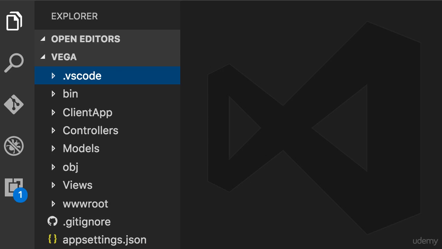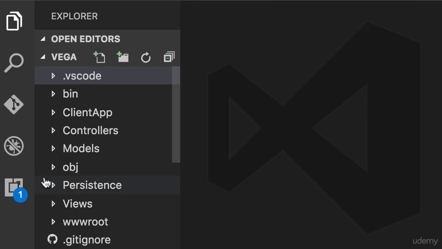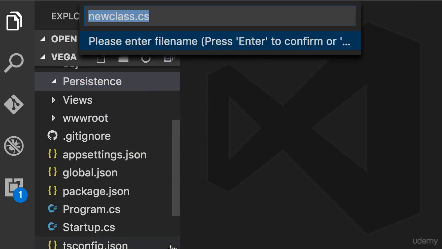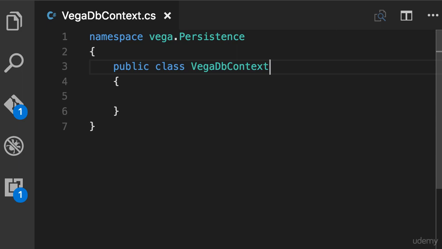Now we want to create a DbContext. So first I'm going to go into terminal, create a new folder called persistence. Okay, here it is. Now inside this folder, I'm going to add a new C# class and call it VegaDbContext. So similar to Entity Framework 6, we want to derive this class from DbContext.